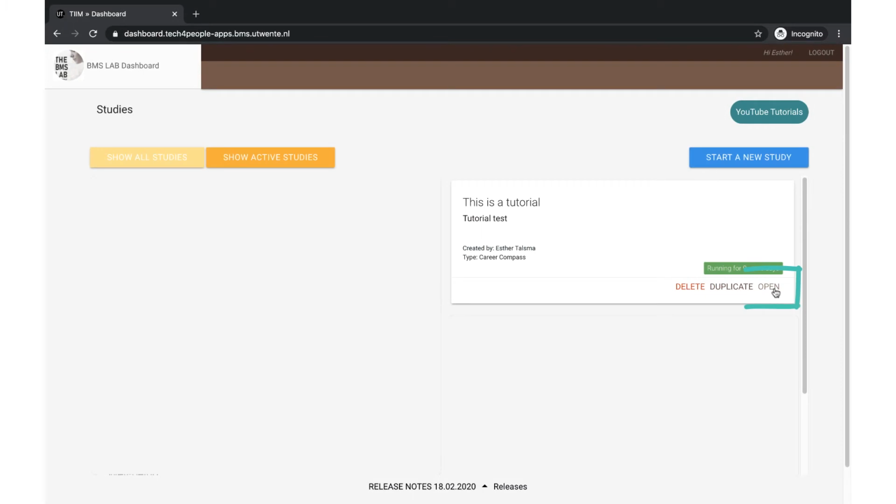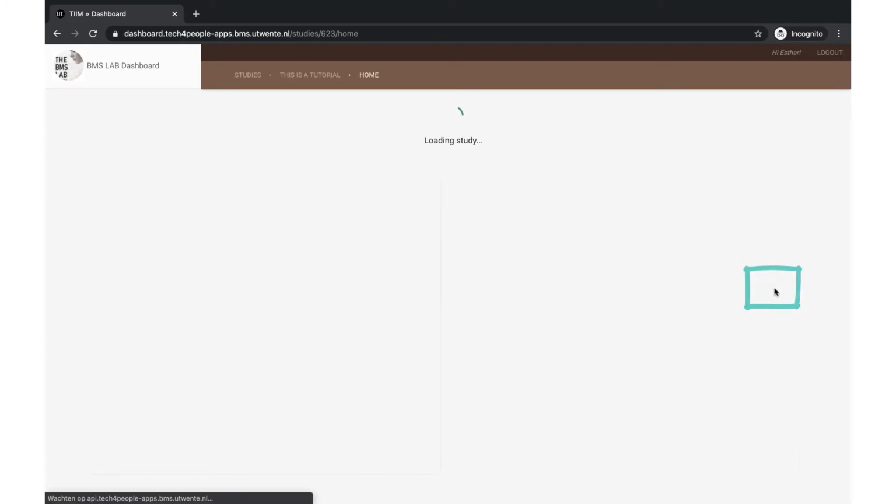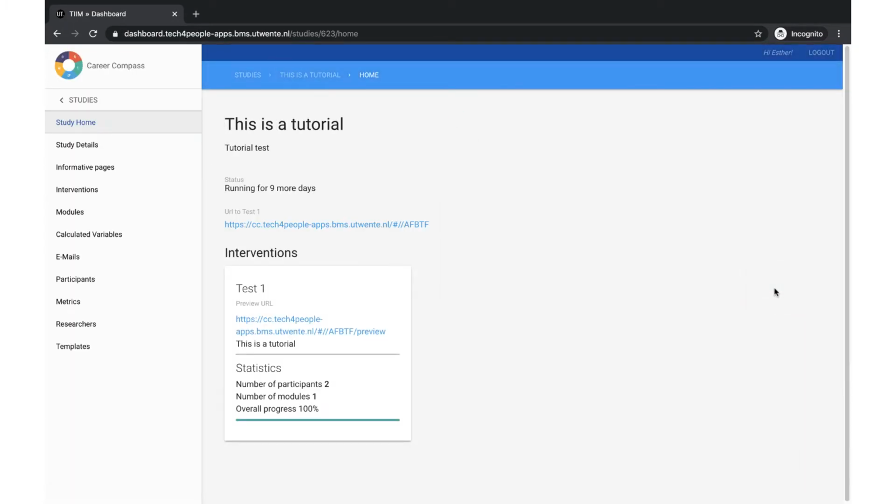Start at your study dashboard and open your study. You are now at the study homepage. On the study homepage, you can find a preview URL for the researcher to preview and test an intervention, and the URL for participants to participate in the study. After the participants click on the link, they are immediately taken to your intervention.